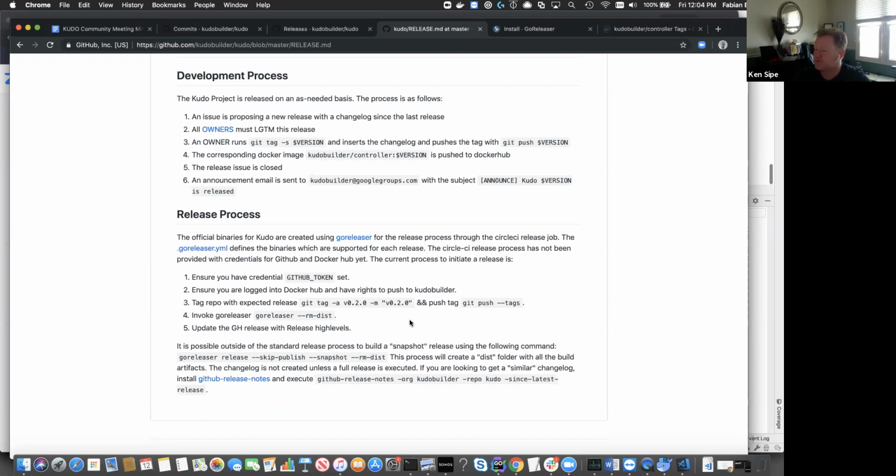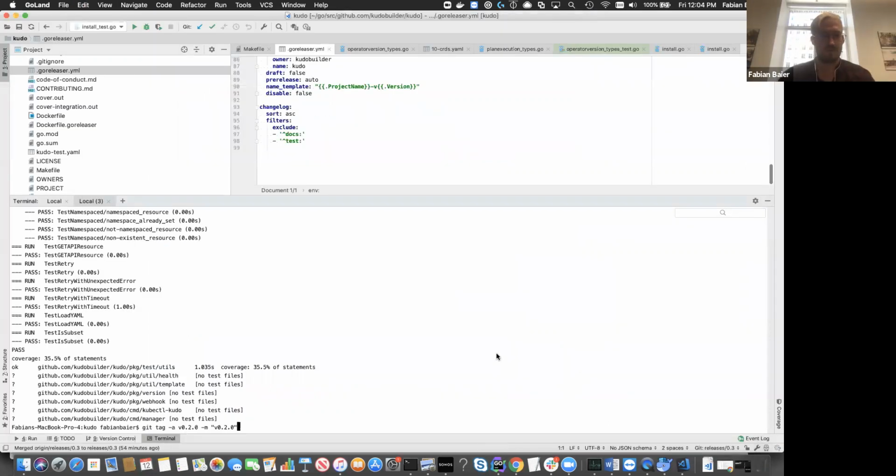v0.3.2. What happens if I copy paste this and for some reason my terminal just hits enter and I do that with the existing tag? Yeah, what it would do is fail because that tag already exists. So you're pretty much safe. All right. Cool.